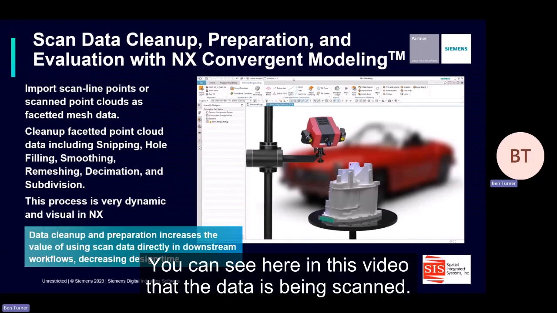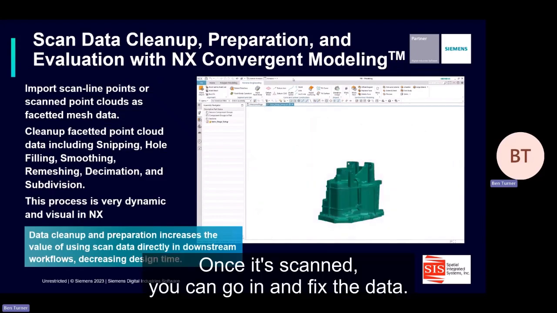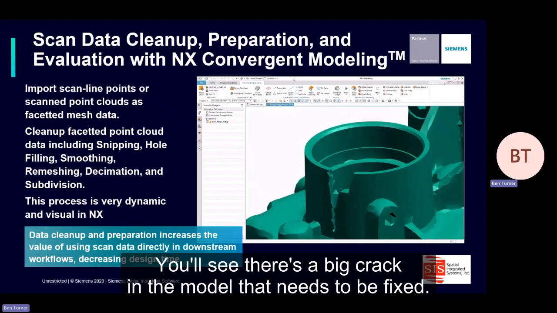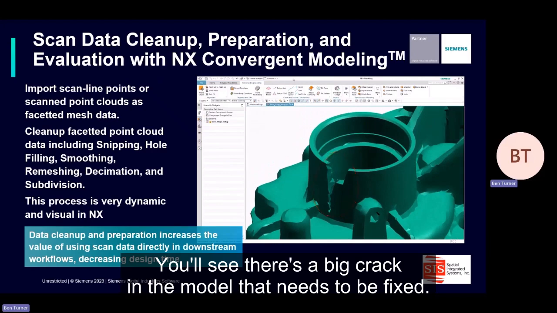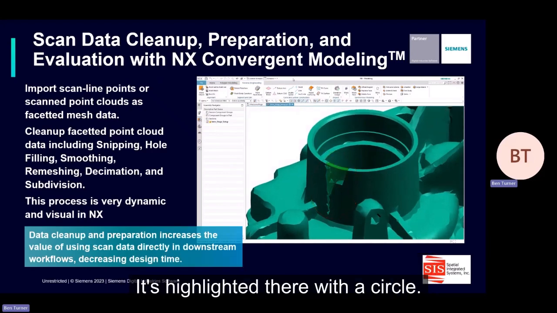So you can see here in this video that the data is being scanned, and once it's scanned, you can go in and fix the data. You'll see there's a big crack in the model that needs to be fixed. It's highlighted there with a circle.